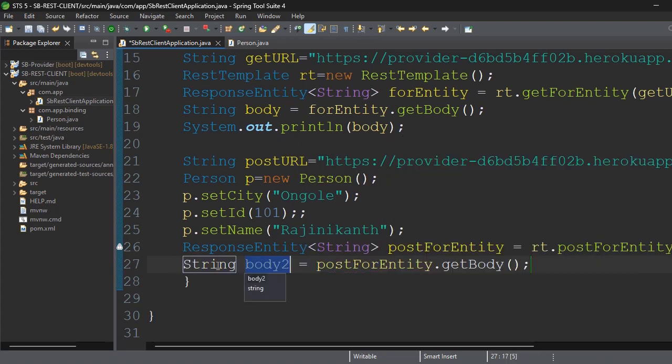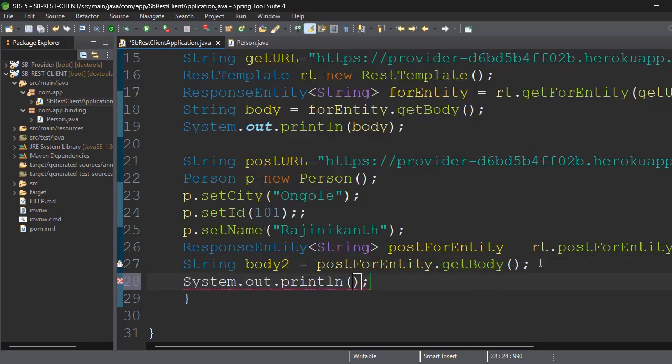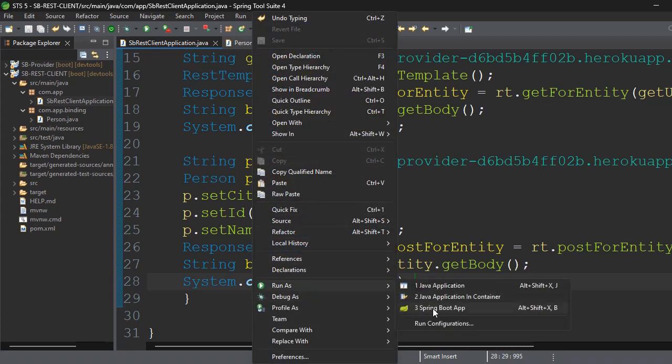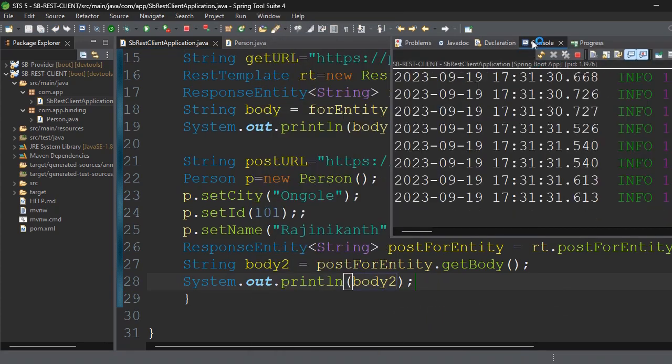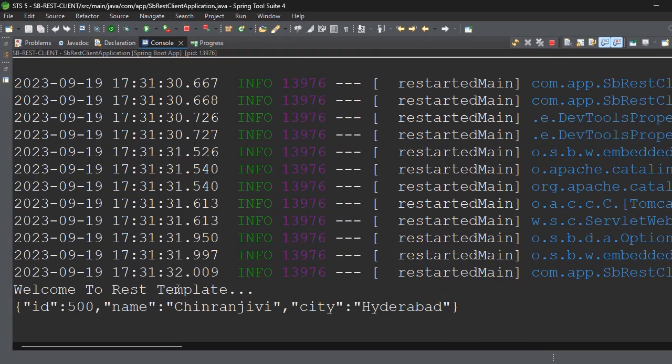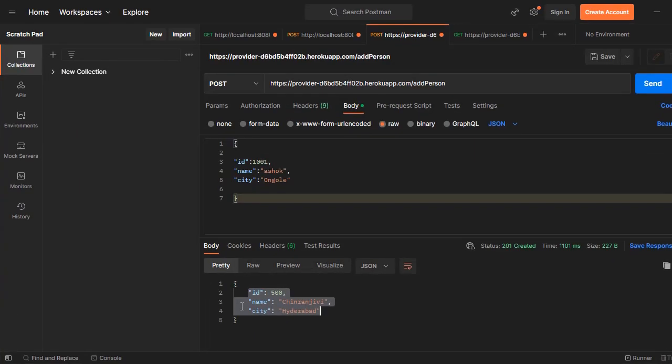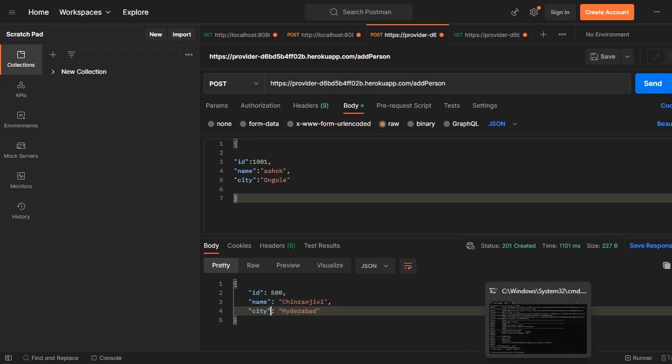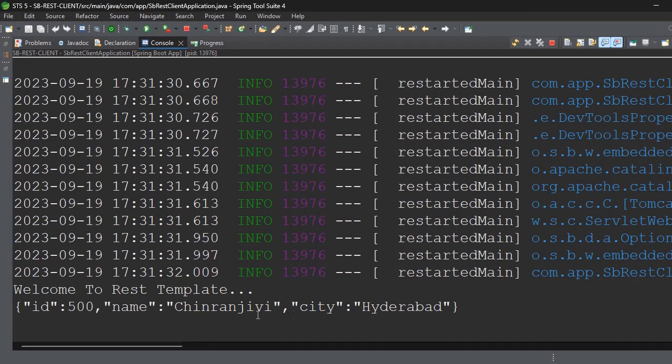Enter. Control 1 Enter. Sysout of body 2, body 2. Okay. Now I am running this application. I got the response here also. What is the response? ID 500, Chiranjeevi and Hyderabad. Here also what is the response here? ID 500, name Chiranjeevi and city Hyderabad. Okay. Here in which format are we getting that data? In JSON format.